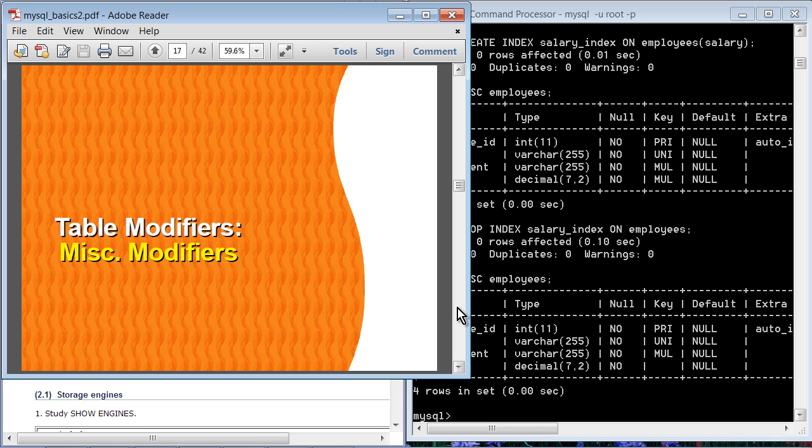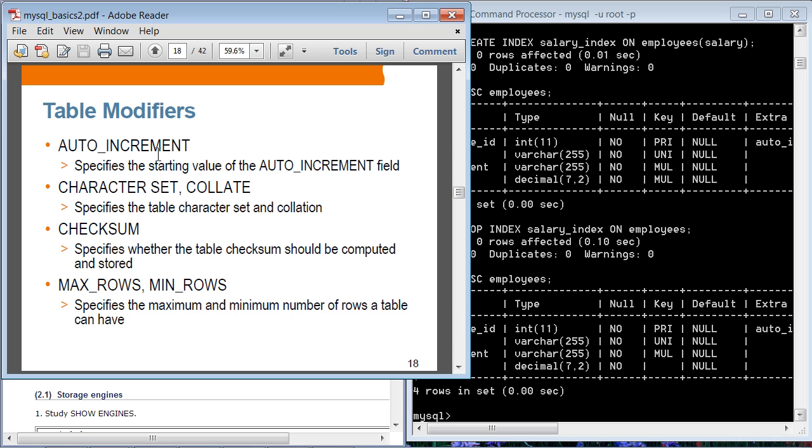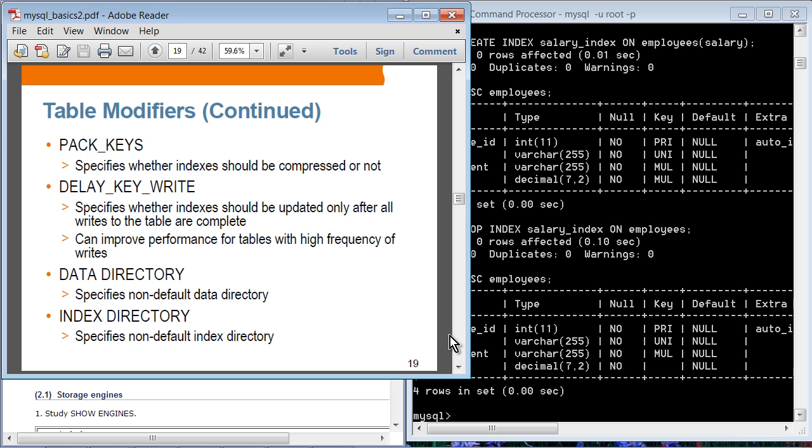Alright, other miscellaneous table modifiers. Auto-increment specifies the starting value of the auto-increment field. So you can specify auto-increment at the table level in addition to the column level. Character set and collate specify the table character set and collation. Checksum specifies whether a table checksum should be computed and stored. With max rows and min rows, you can specify the maximum and minimum number of rows a table can have. Pack keys specifies whether the index should be compressed or not.